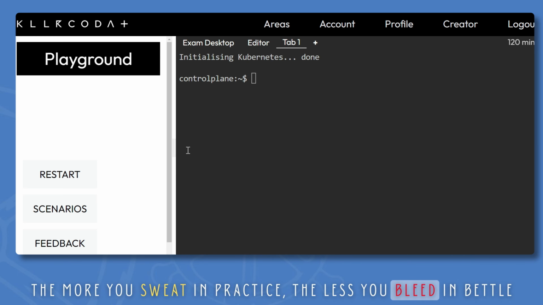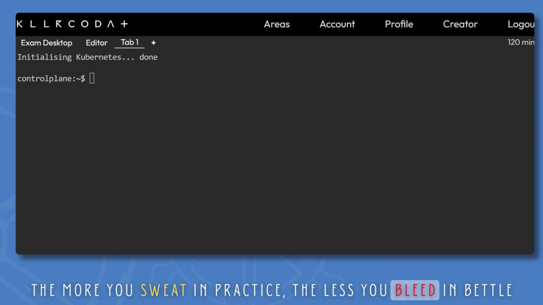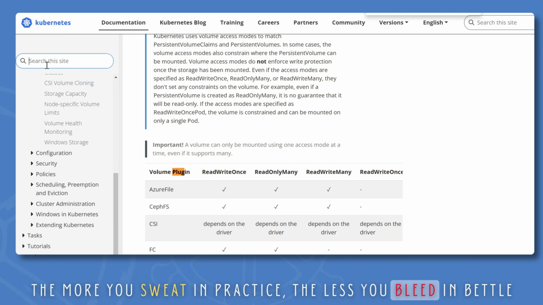Welcome. Today's topic is persistent volume. Let's create a persistent volume with the host path. Just go to kubernetes.io and search PV.